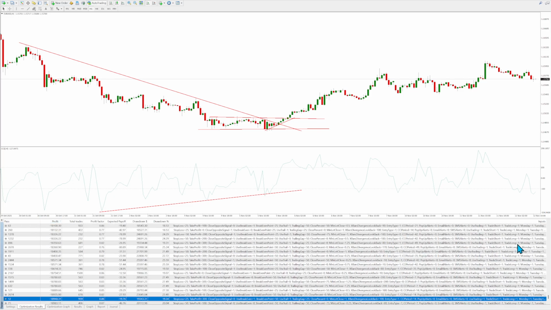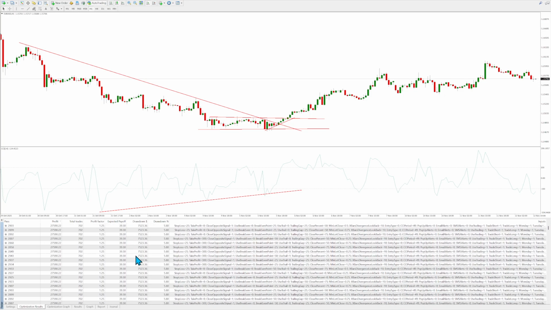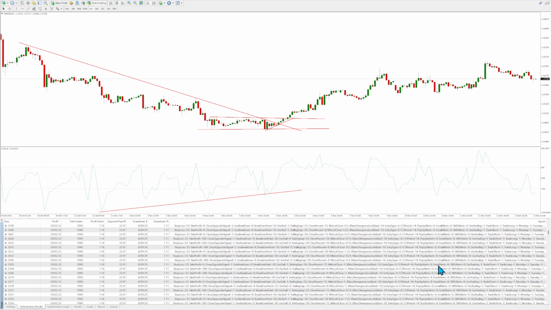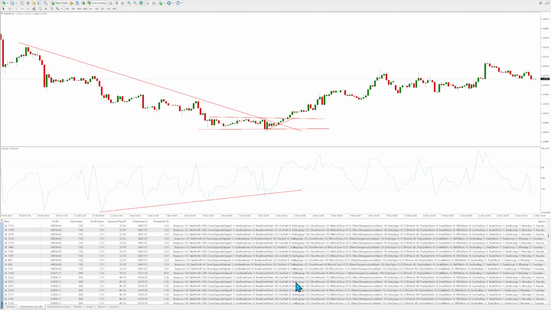Let me just search for the last 3 years and go by profit. So, okay, quite a few good results coming through here. You can see reasonable drawdown.